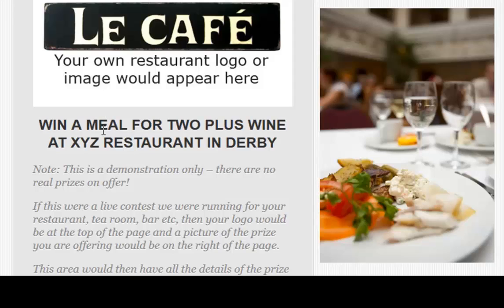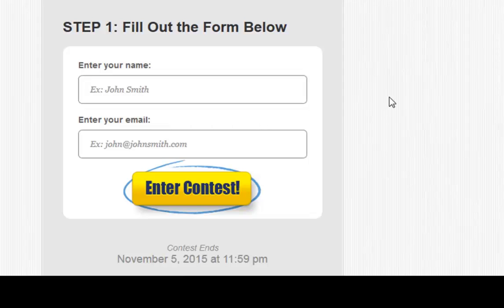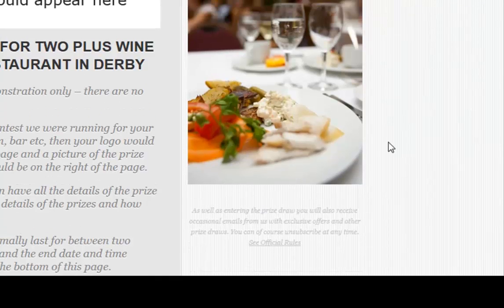Effectively, this page here would just have details of your restaurant, your logo at the top, a photo on the right hand side that would be relevant to either your restaurant or to the competition or the prize for the competition. Down here we'd have all the details of the competition, what they would need to do to enter, and effectively to enter, all somebody would need to do when they saw this online is fill in their first name here, their email address here, and press the enter contest button. That is all they need to do. The details at the bottom here are when the competition ends, and if you have any particular conditions for entering the competition, then they are put down the right hand side here.